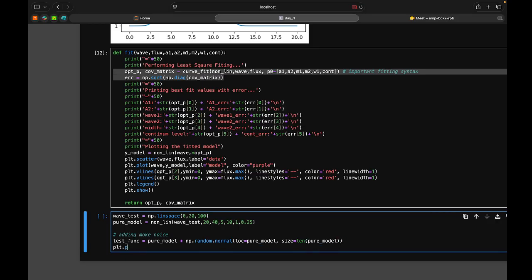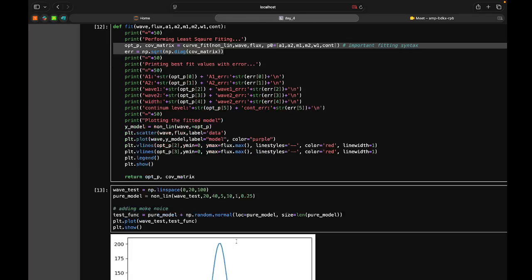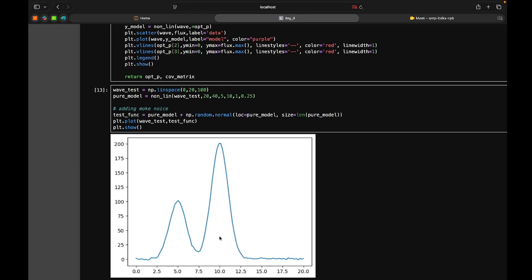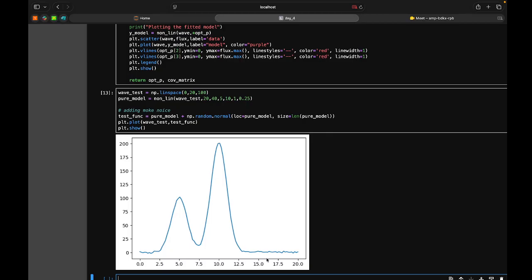So now we will try to plot our test model, which is the noisy model. Wave_test, the x-axis, and test_function, and plt.show. So you see we have a little bit of noise. Our continuum has a lot of noise. We have noise here, here, and here. So now our data has noise.